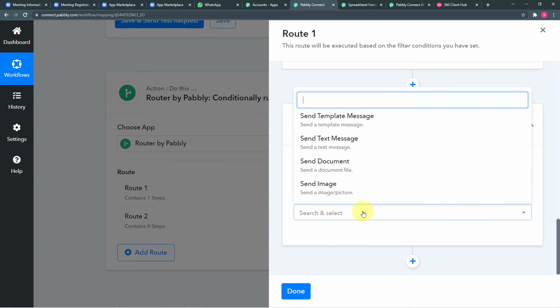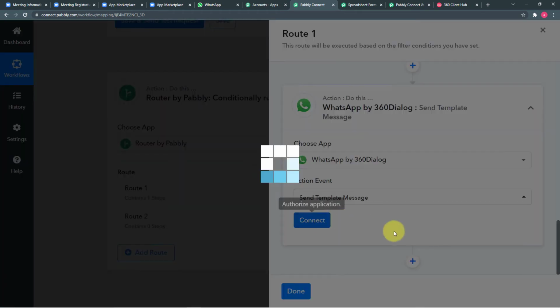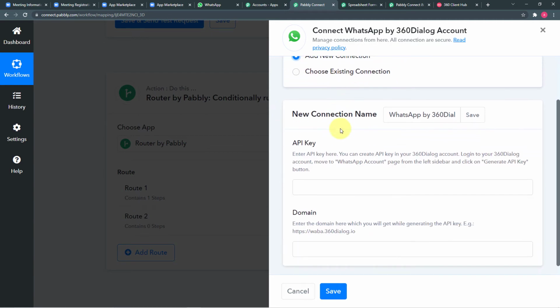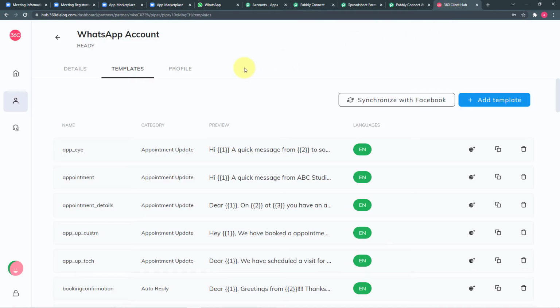Okay, so now in action event, select this send template message option, and then click on connect here. Okay, so if you are making the connection with 360 dialog for the first time with Pabbly Connect, then select this add new connection, and then it will ask for these things, the API key and the domain name. So to find these things, you have to go to your 360 dialog account and there generate an API key. So let me bring you to my 360 dialog account.